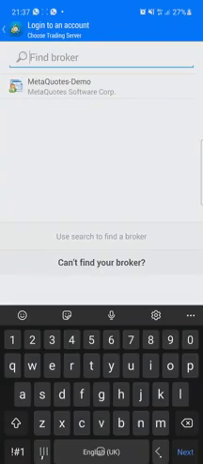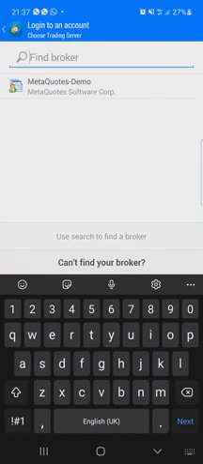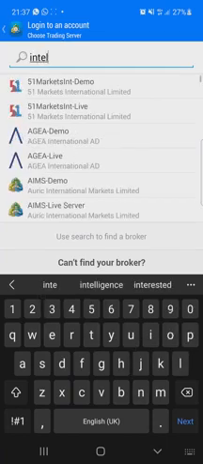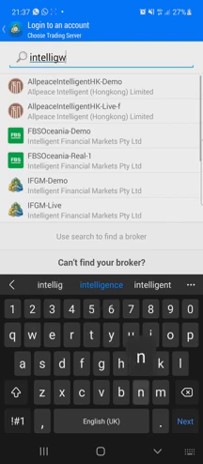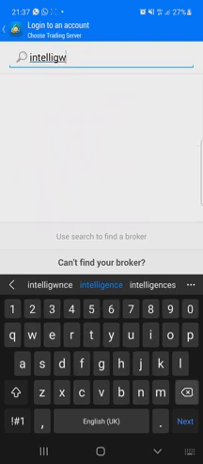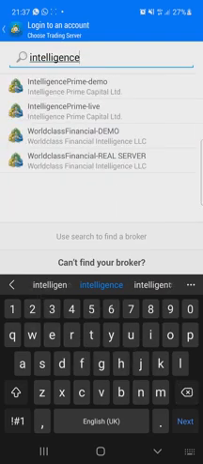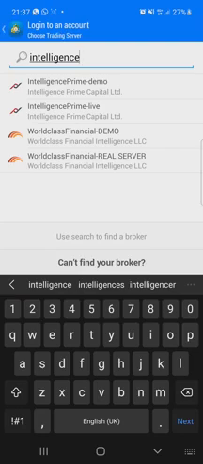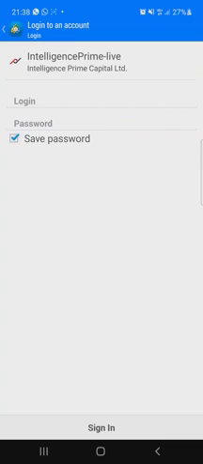Now all you need to do is type the name of Intelligence Prime Capital, just Intelligence. Okay, Intelligence Prime Live. You see it over here, Intelligence Prime Live. You see Intelligence Prime Demo, but it's the live, meaning the real account, that we want to log into. So click in here on Intelligence Prime Live.